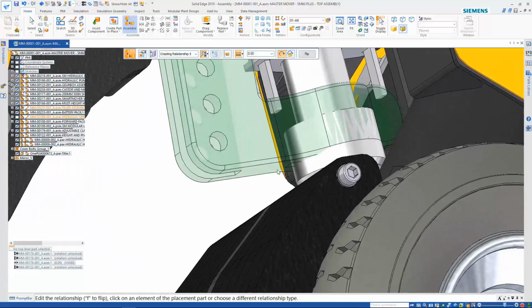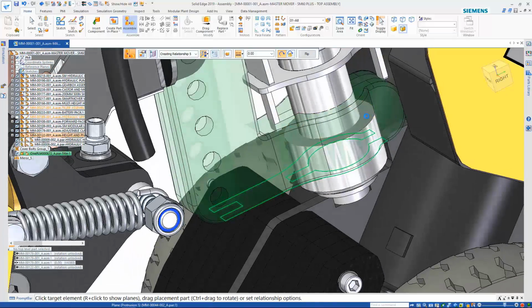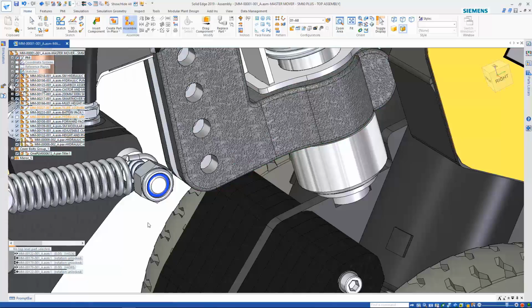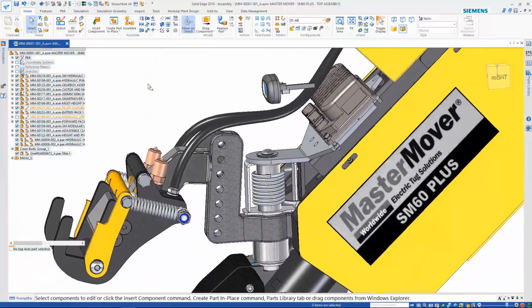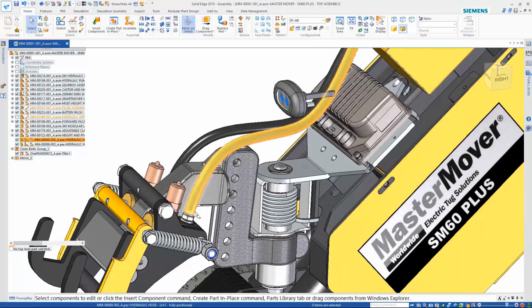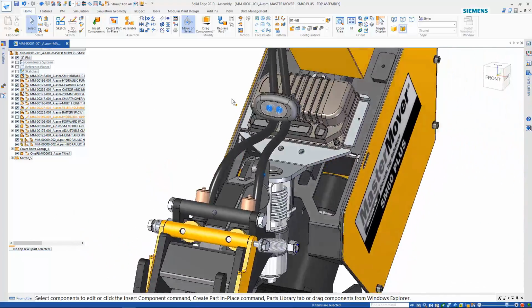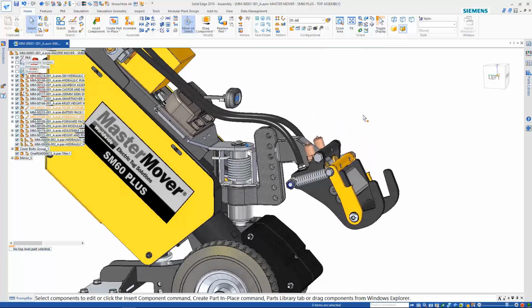Last little one, this underside face onto that. Okay, and that's now gone solid. So that means that is actually fully defined. Notice that the pipes, the hoses on there have updated automatically. So that part is now in place.